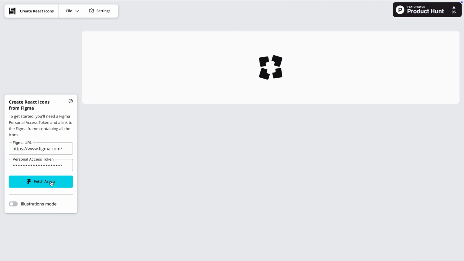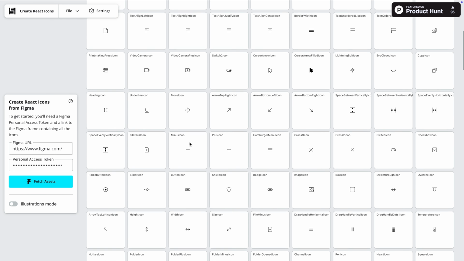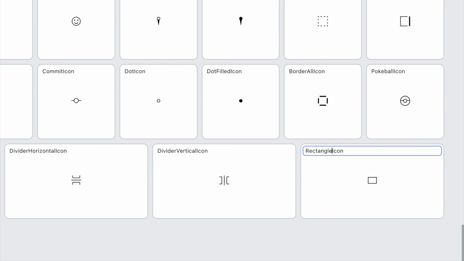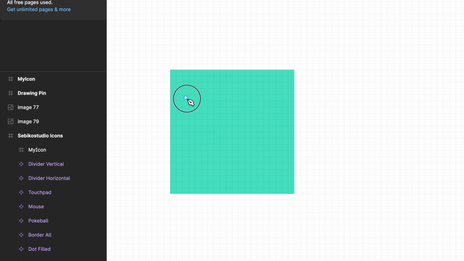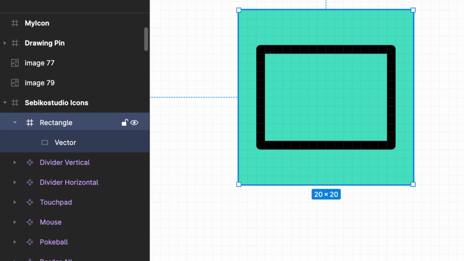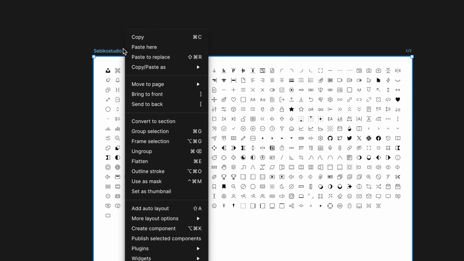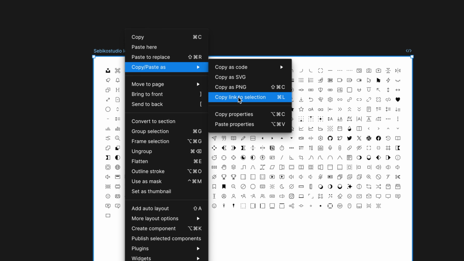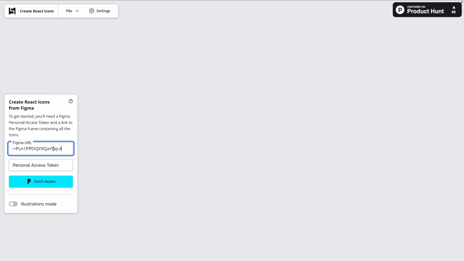New updates to the Figma icons to React app, refreshed UI and new improvements. First, create your icons in Figma. Copy the link to the selected frame with all your vector assets, then paste the URL into the app.